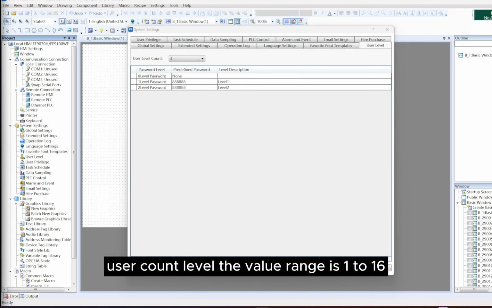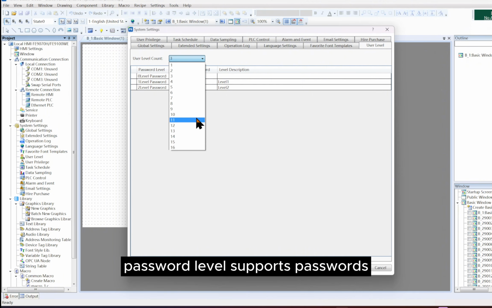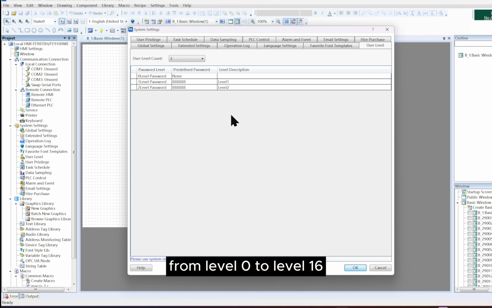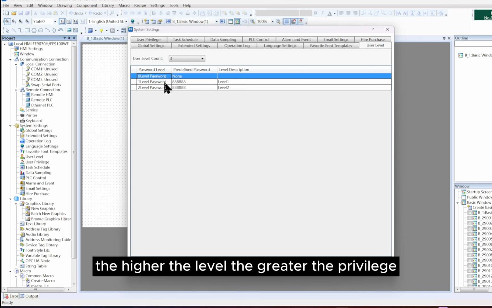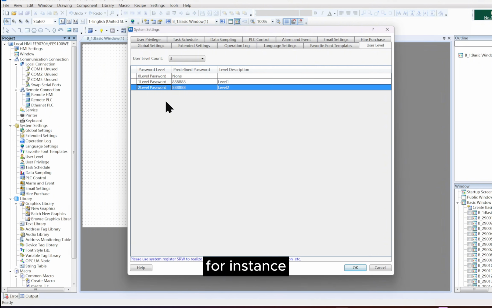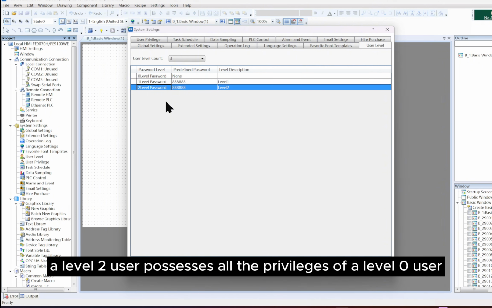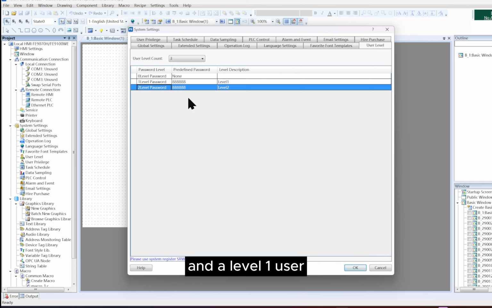User Count Level. The value range is 1 to 16. Password Level. Supports passwords from level 0 to level 16. The higher the level, the greater the privilege. For instance, a level 2 user possesses all the privileges of a level 0 user and a level 1 user.